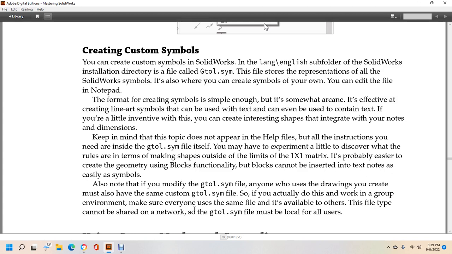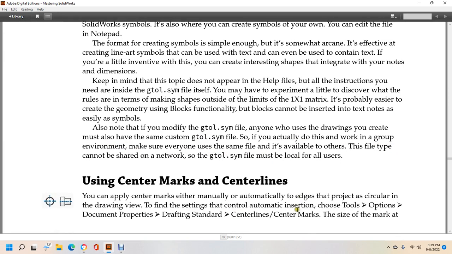in terms of making shapes within the limits of the one-to-one matrix. They're probably easier to create with geometry using block functionality, but blocks cannot be inserted into text notes as easily as a symbol. Also note, if you modify the gtolfont file, anyone who uses the drawing must also have the same custom file. So if you actually do this and work in a group environment, make sure everyone has the same files available. This file typically cannot be shared on the network. The files must be local for all users.